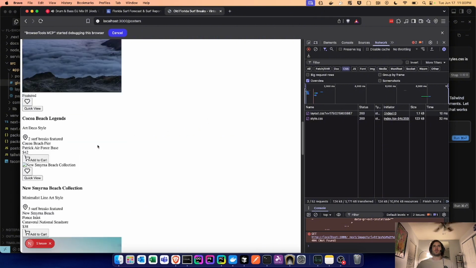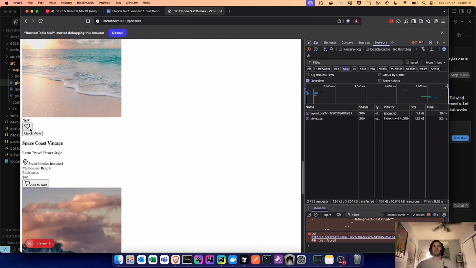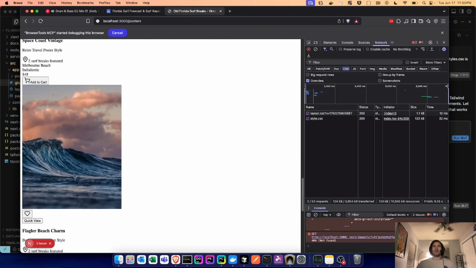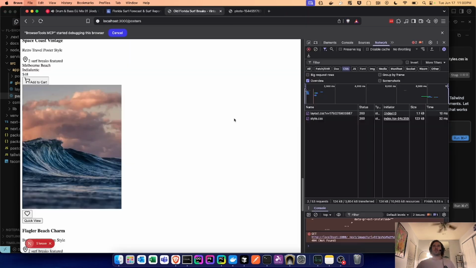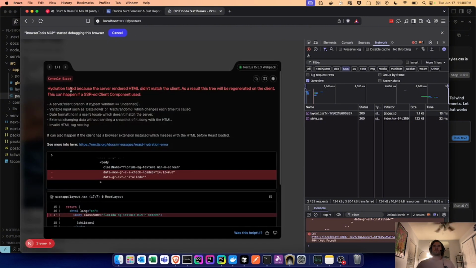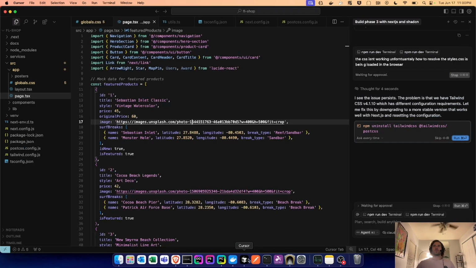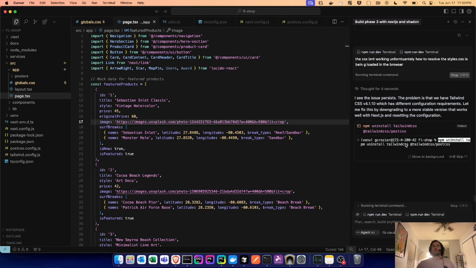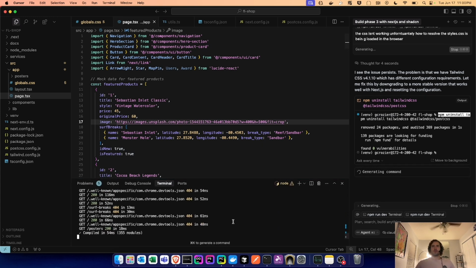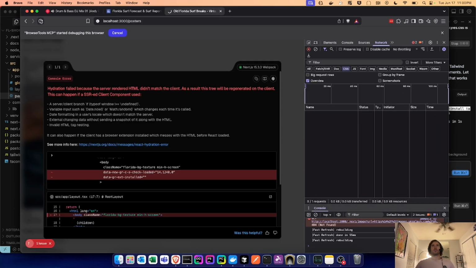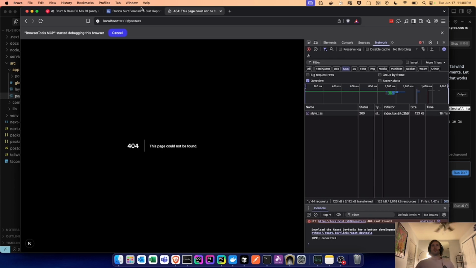Looks nice. That's fresh. It's where there's unsplash images. There's just always an issue with CSS using Tailwind and AI. It seems I always have issues.